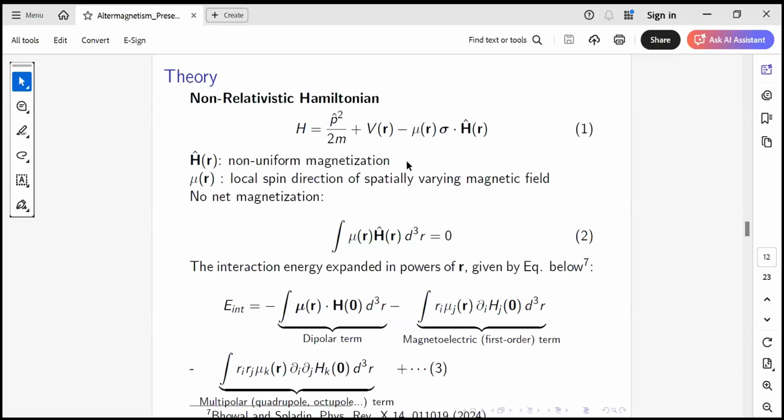Here mu(r) is the spin direction of the spatially varying magnetic field, and h hat is the non-uniform magnetic field, and the integral of mu(r) h(r) d3r is 0. This is because these are antiferromagnet materials. In antiferromagnet materials, you will see this term is 0. So how does our energy look like? The interaction energy due to the magnetic field, how does it look like?